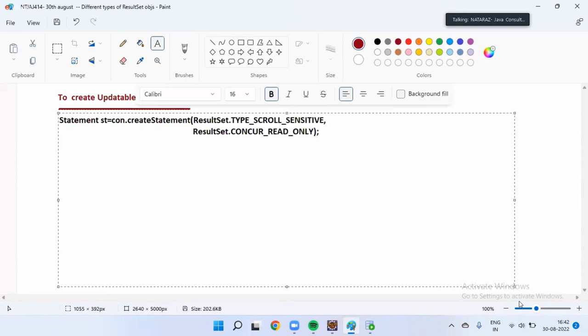Yes, here what is the word? CONCUR_UPDATABLE. Updatable, right? Next. ResultSet rs = st.executeQuery("select * from student"). Got it, guys? Super.